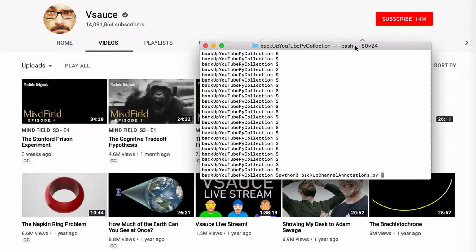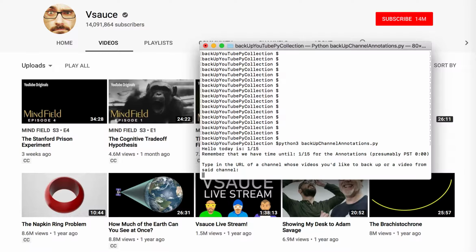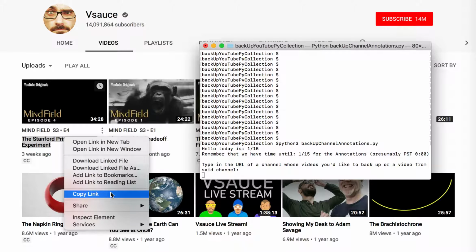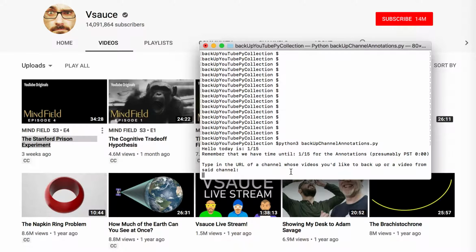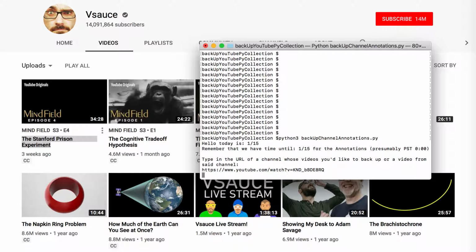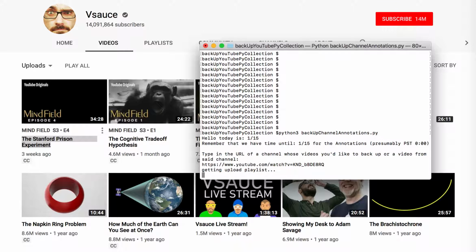Introducing the Backup Channel Annotations tool. With this, given the URL of a channel, a video from that channel, or the user, you should be able to rescue the videos on that channel and their annotations. And the videos that are linked to from their annotations.